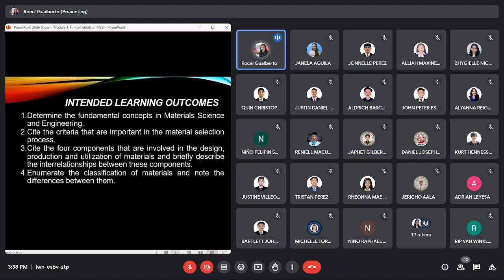Okay, so these two, they are openly mistaken as the same lang sila. But then, basically, they are different. Okay? So later, I'll have the definition of the two and then you try to conceptualize ano nga ba talaga yung pinagkaiba ng dalawa. Okay, so number two, you cite the criteria that are important in the material selection process.